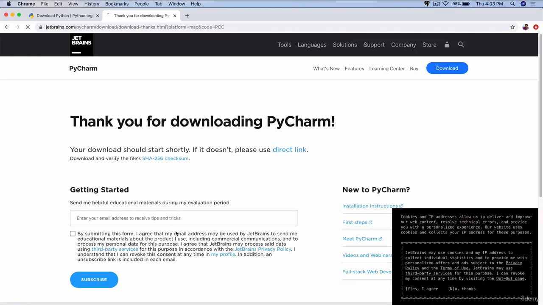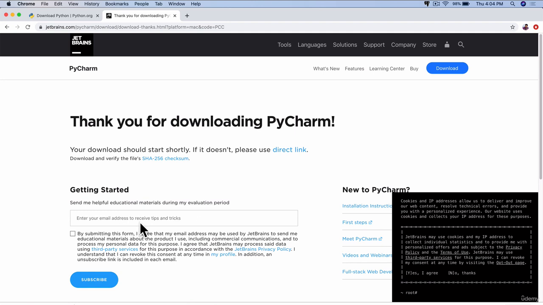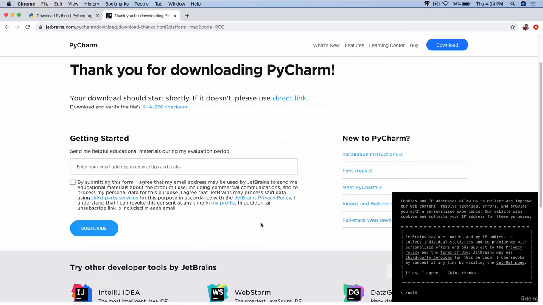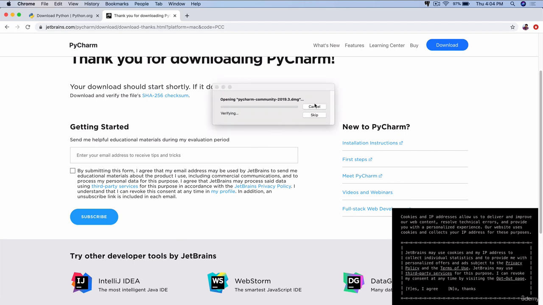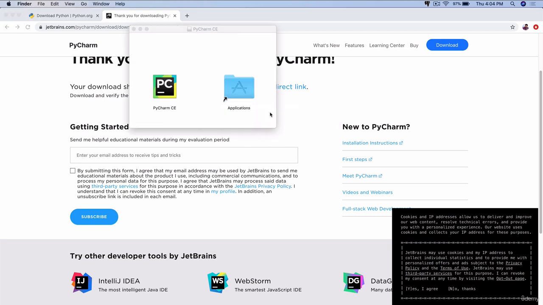So let's click on download. And here it wants us to enter our email address. You don't have to do any of this. It's community software, so it started the download immediately. So in a few moments, the download will be complete and we'll install PyCharm on our machine. And there we go. The DMG file has been downloaded. Now I just click on that file to open it up. And there we go. Now we just drag this into our applications folder.